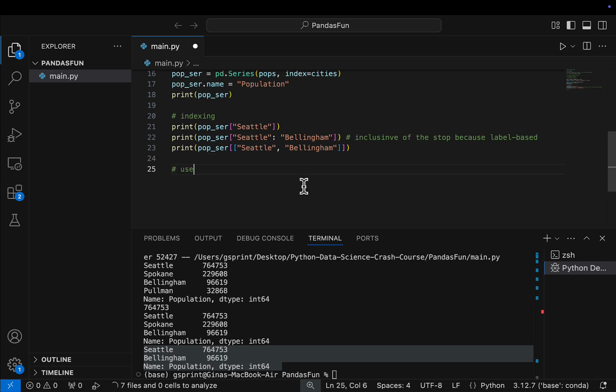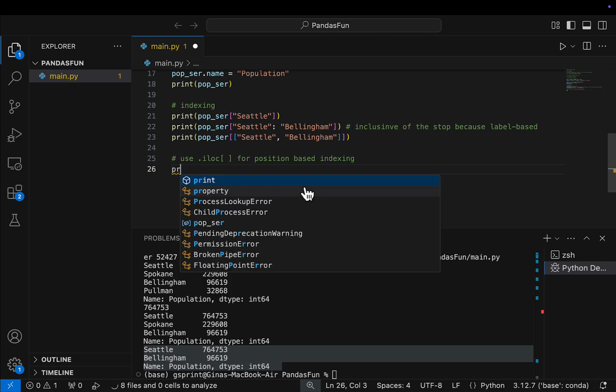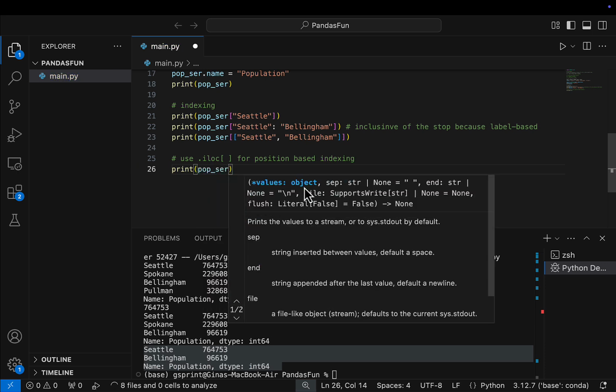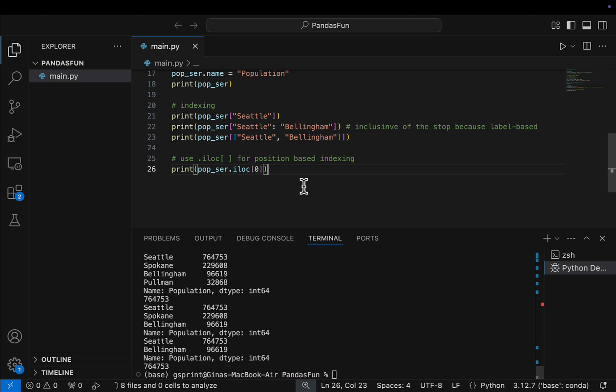So next, let's see how we can use something called iloc for position or integer-based indexing. So let's say I want to do line 21 again. I want to print out the population that corresponds to Seattle, but I'm not going to use the Seattle label. I'm going to use its position. So maybe I know that I just want to get the population for the first city, which happens to be Seattle, but let's say I just know I want the first one. I could do popser iloc 0, and that's going to give me the same output as using the more readable Seattle label. But I might just want to grab the first one, whatever it is.